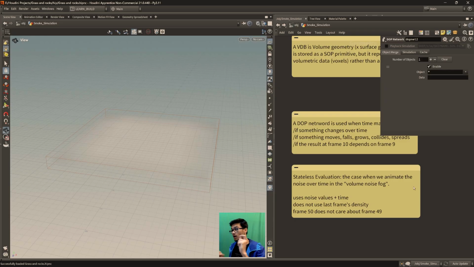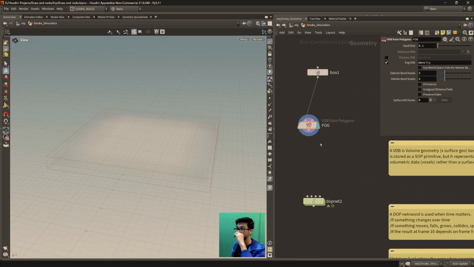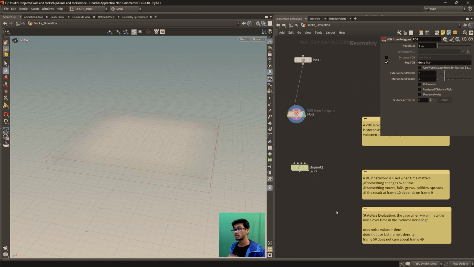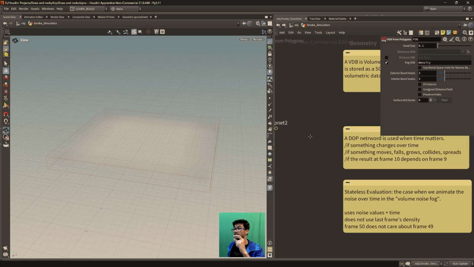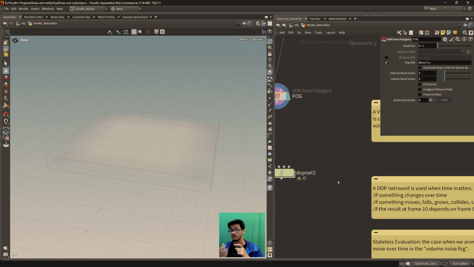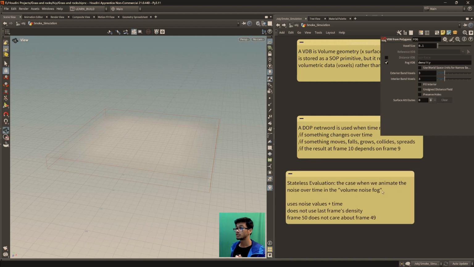So how is simulation different from when we are at the SOP level and changing the values of density? What is happening here is that when we change the density, we get a value, right? So every frame we are getting a value. The second frame is not asking for the first frame's values. We call that stateless evaluation. The case is like when we animate the noise over time in the volume noise fog.